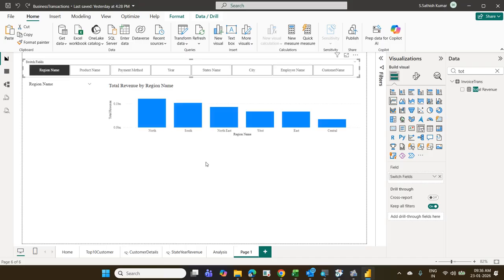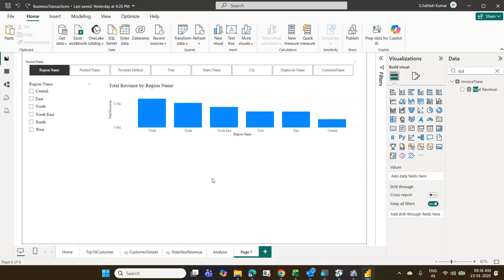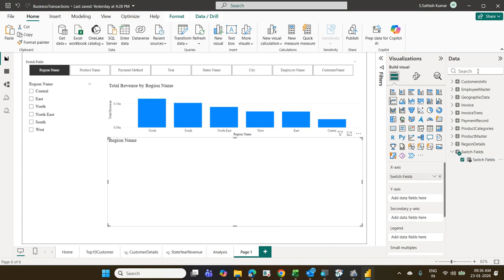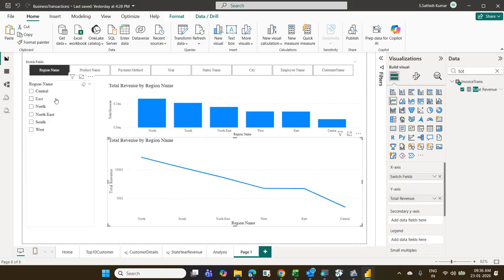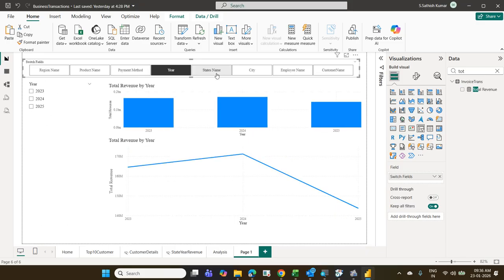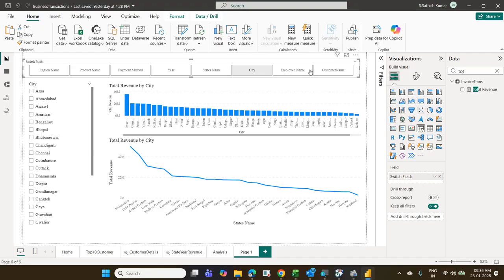And what I do is drag this switch field to the x-axis. And once again, the total revenue, drag it to the y-axis. So based on the selection here, region, product name, payment method, year, state name, city name, employee name, customer name, both the charts will get changed. So you can have multiple charts also. It's not required that you have only one chart.